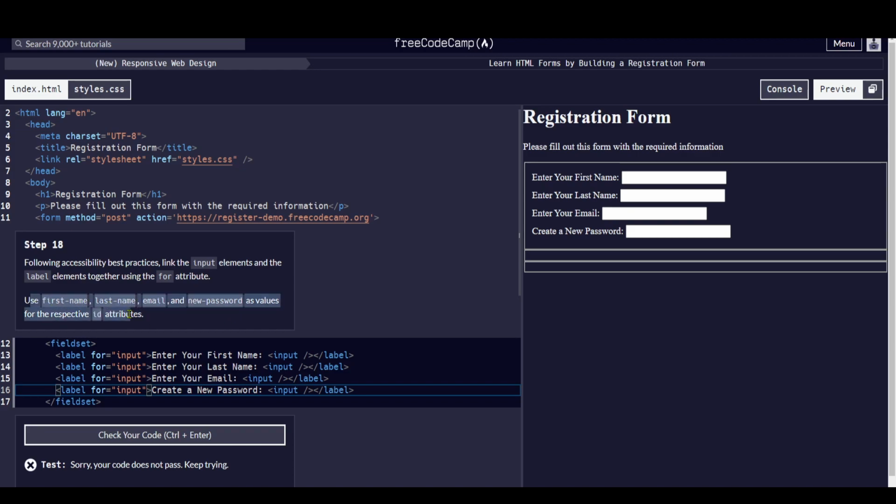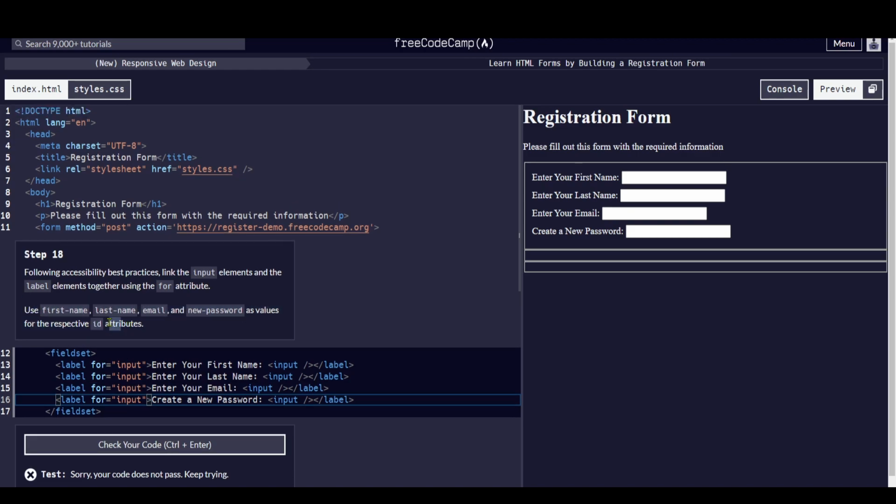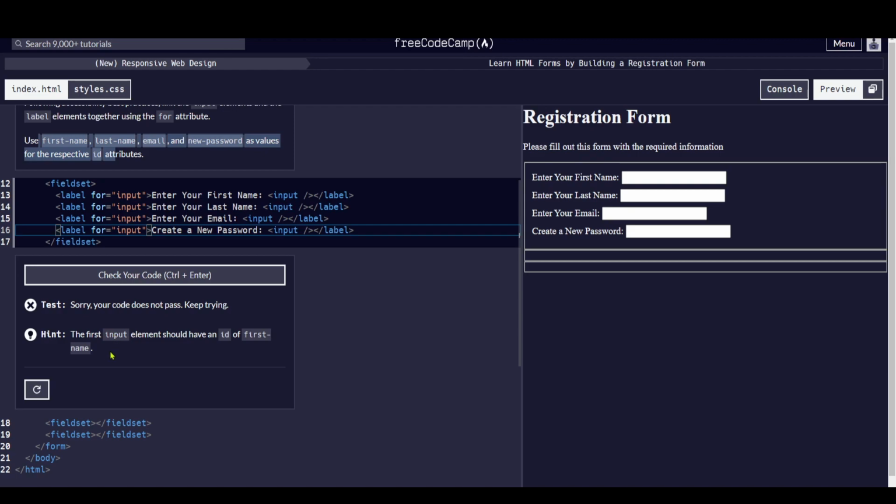Use first name, last name, email, and new passwords as values for the respective ID attributes. The first input element should have an ID of first name.